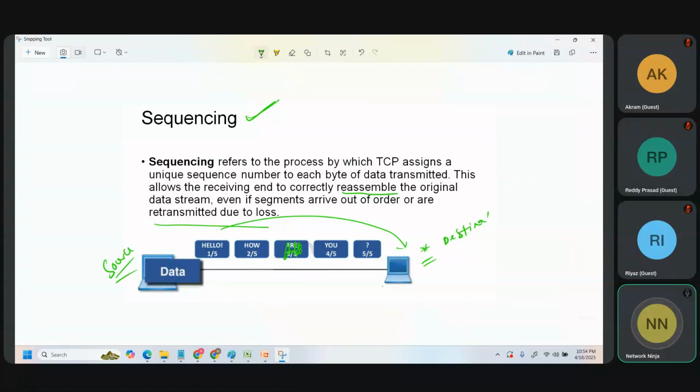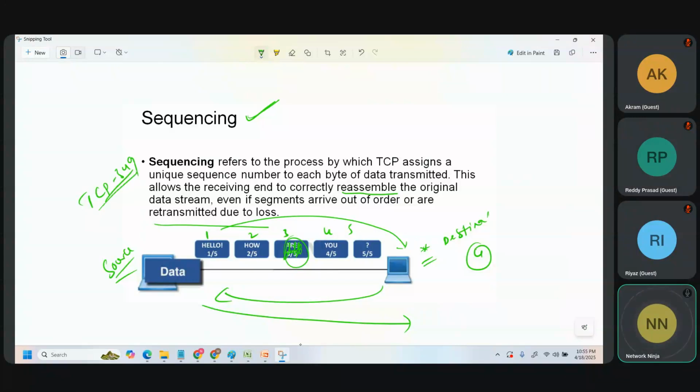Then this side is going to ask, hey, there were five segments, 1, 2, 3, 4, 5. I received only 4 segments, I'm missing one segment, could you please send that? Then this source is going to send that one more segment. That's what the TCP three-way handshake enables. The TCP three-way handshake is very important.